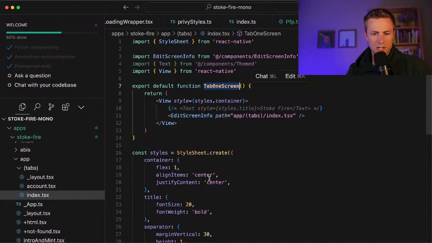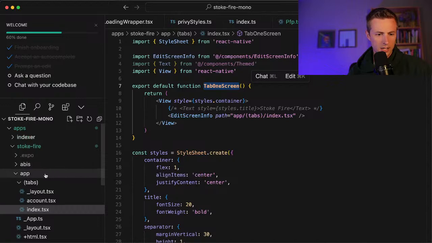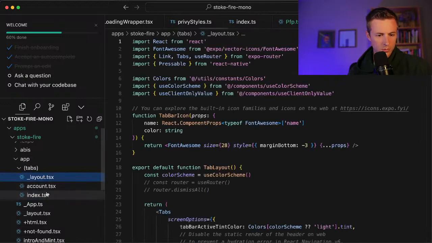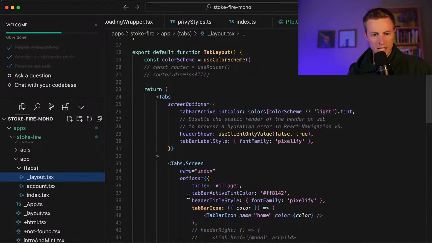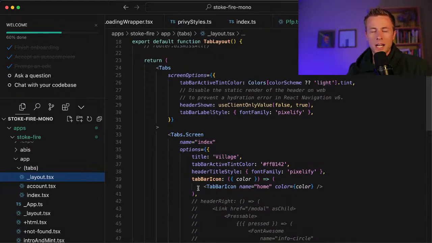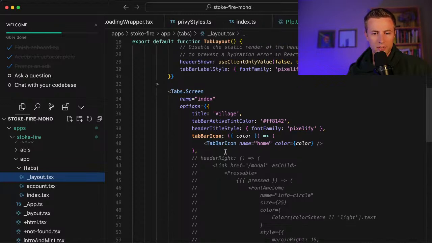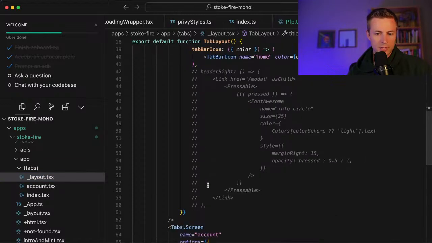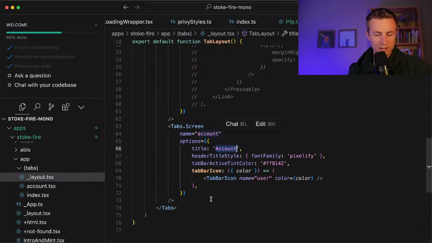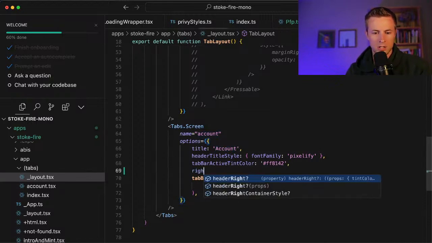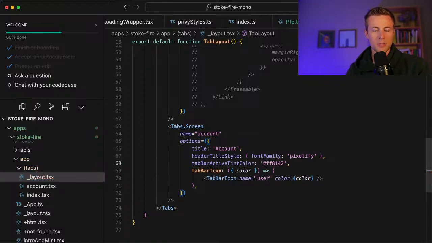We've got our tabs here. See, this is why I haven't touched some of this code in a little bit. It's good to have my AI guy help me, because maybe he can help me do this. So this is the screen. We've got our village tab, that's our first tab, and then we've got our account tab. This is where you could add some settings like header right, probably something like that, to basically add our image.